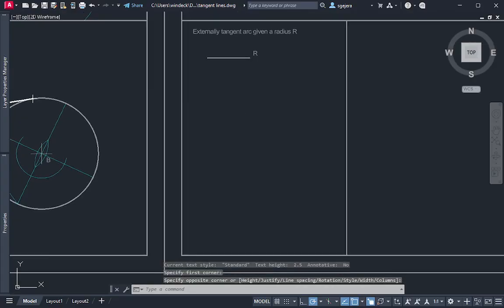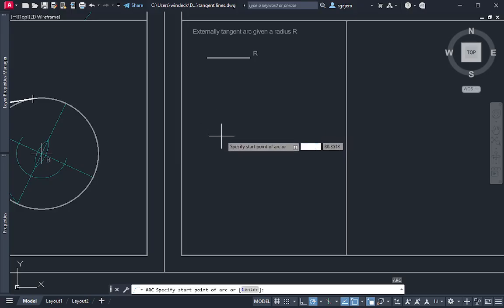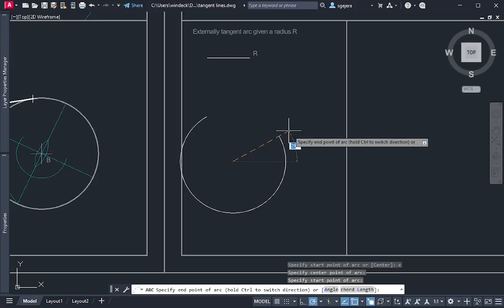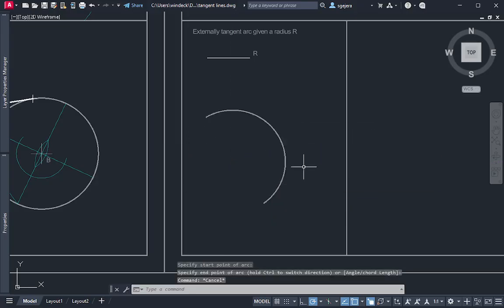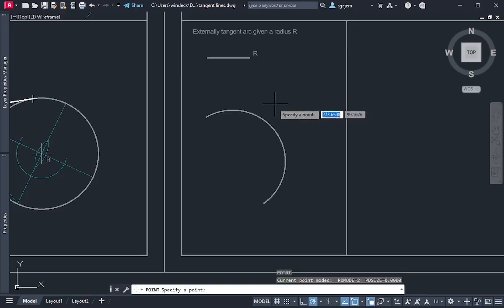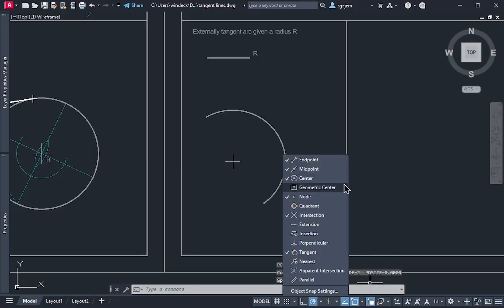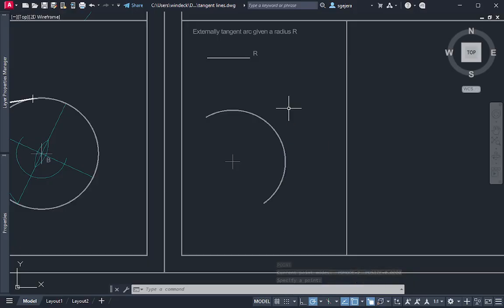Tapos, we are given an arc. Lagay lang natin cover ganyan. Tapos, let's find the center of this arc using point. Tapos, hover over the arc. Tapos, click nyo lang to. By the way, we can disable midpoint, no? Kasi minsan nag-interfere siya. Just disable midpoint.